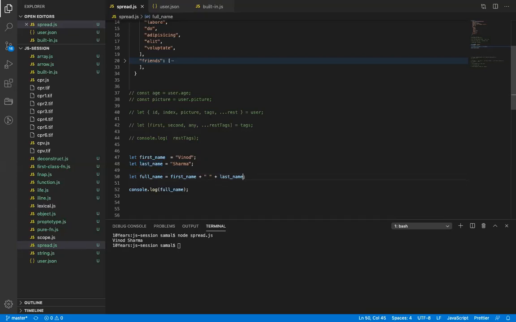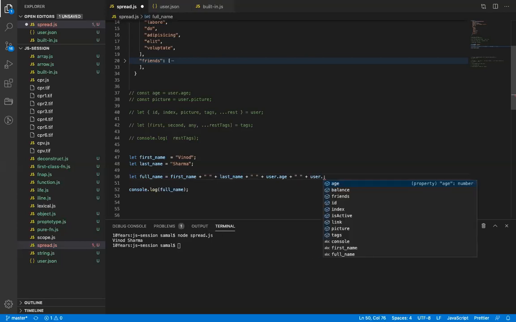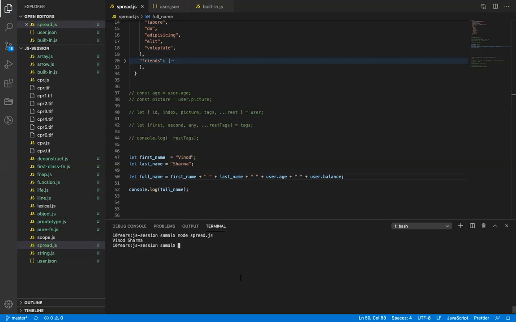Like let's say you have something like this: an array, then a space, and then again a plus, and again some value. Let's say I'm adding user.age here, again a plus and a space, and then user.balance. Now if I run this, it printed the proper value, but this creates a lot of readability issues. Nothing is wrong with it, but in ES6 a better way was introduced, which is called string literal.